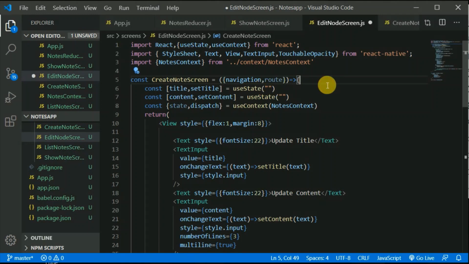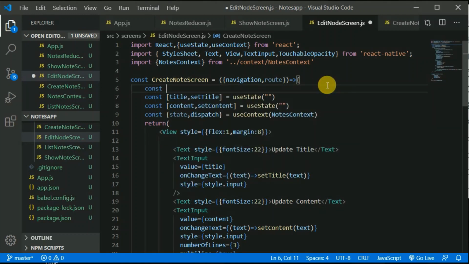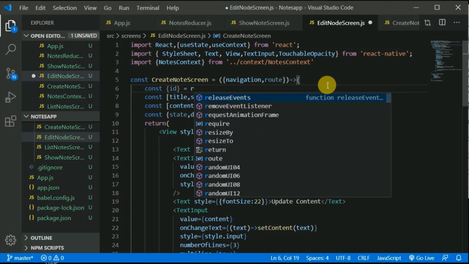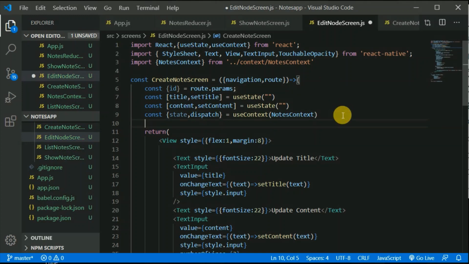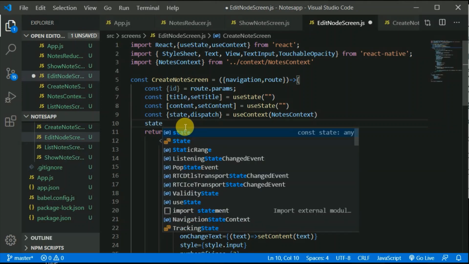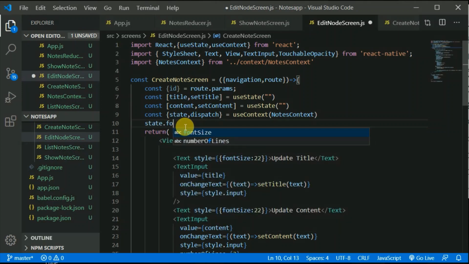Now in my edit screen, I can pull out that particular parameter by using this route prop. Now in here I can write const id, this will be coming from route.params, like so. And now I can make use of a find method again to find a particular record which has that ID. So again we have access to state in here, so here we can write state.find.